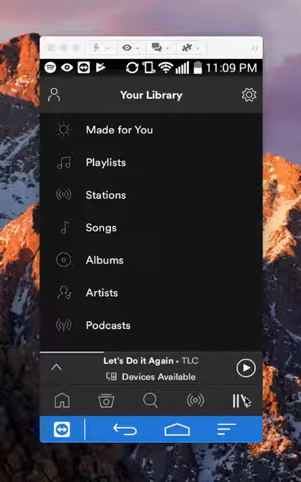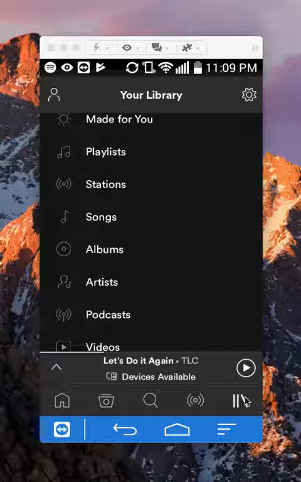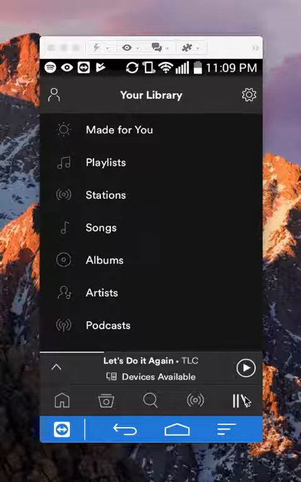Within the library, you have all this stuff like videos, podcasts that you're following, artists that you're following, albums that you have saved, songs that you have saved, radio stations that you have listened to, or I think liked or something like that, or your playlists.